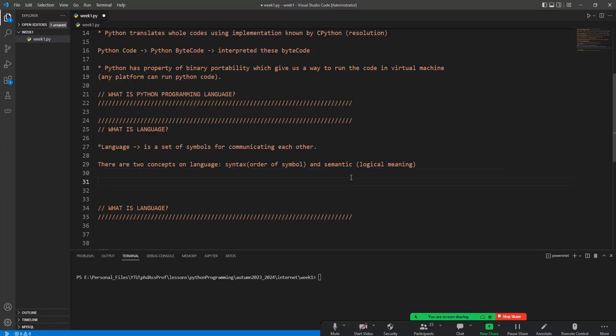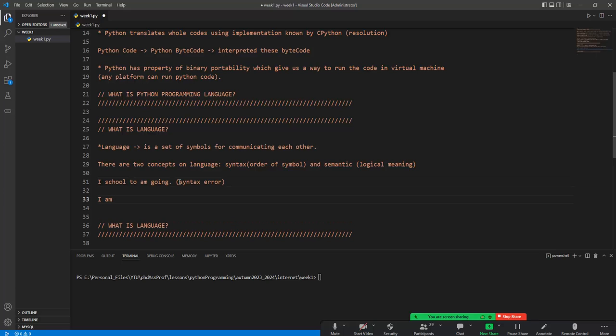For example, "I school to am going." This is wrong because in English we have a subject in here, and after the subject we must use "am going", and so we have a syntax error in here. But if we say "I am going to school", this is correct and logical. Okay, and so syntax is okay in here.